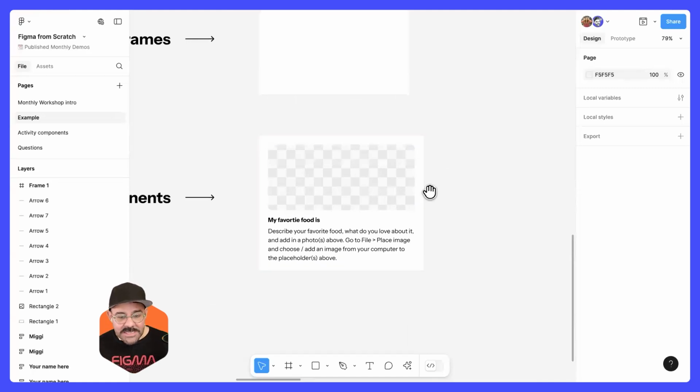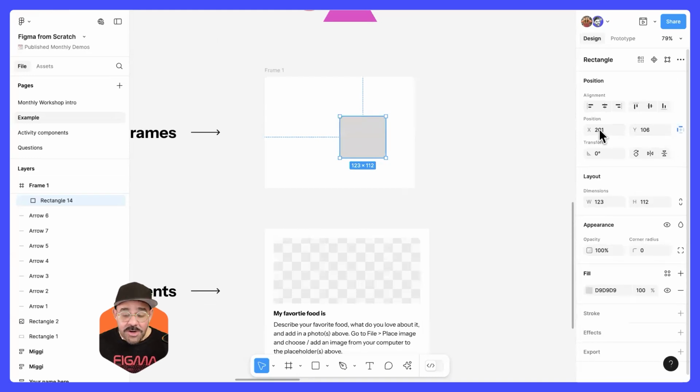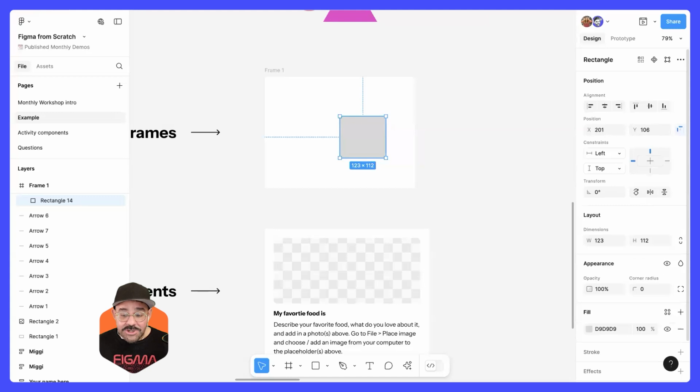And by the way, if you don't see those constraints, by default, it might be turned off. You're going to look at the position area, then click on constraints, and that will toggle on. So if you're working in UI3 and you don't see constraints, click that little toggle, and it'll become available to you.